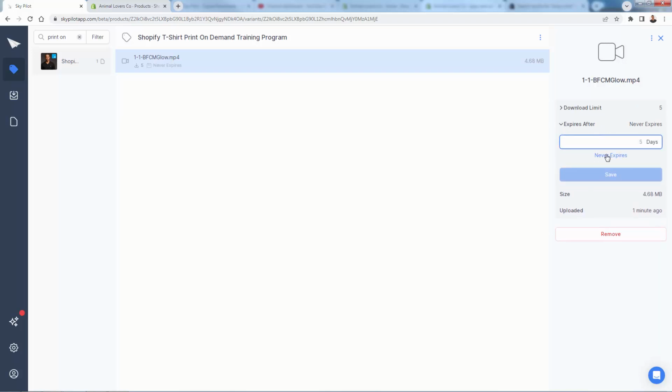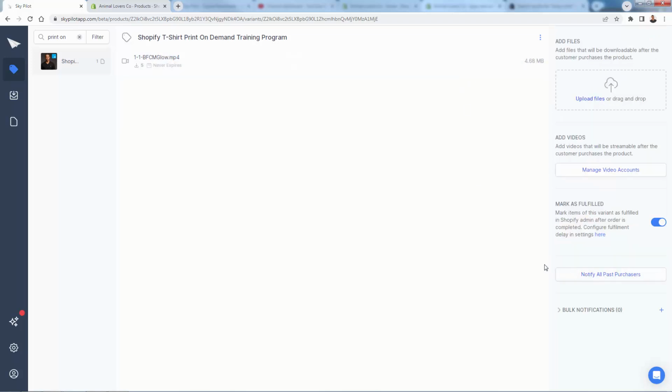You could set an expiration date as well. We'll set never expires, but you could have a time and date on here. And here's just some of the details on here. Of course, you could also remove and replace the file if there's an update. Notify all past purchasers. Again, let's say there's an update of this or a new bonus or something like that. You could let them know that there's an update, so that's why you would use that function. But pretty straightforward, it's going to be this per product.